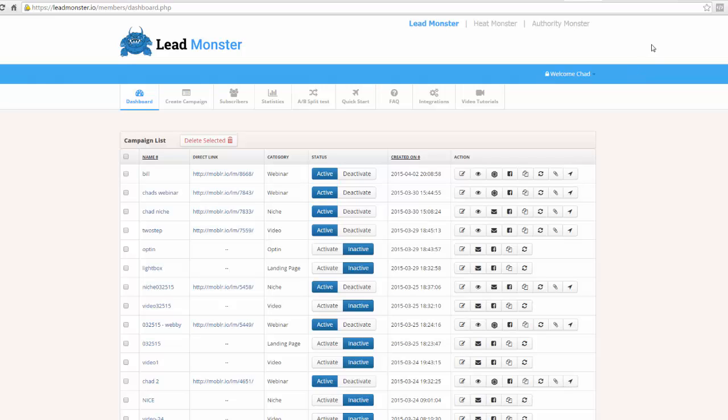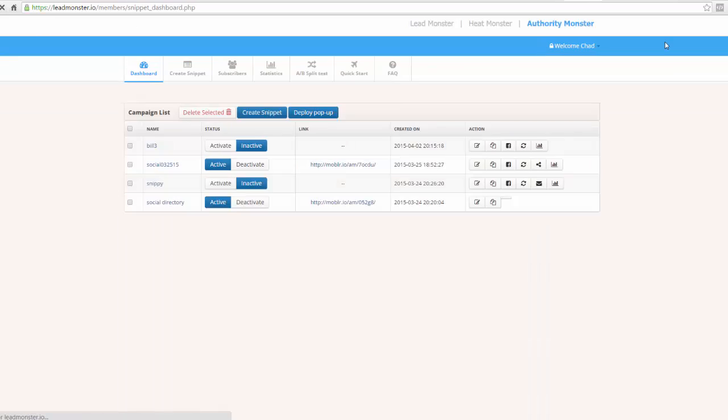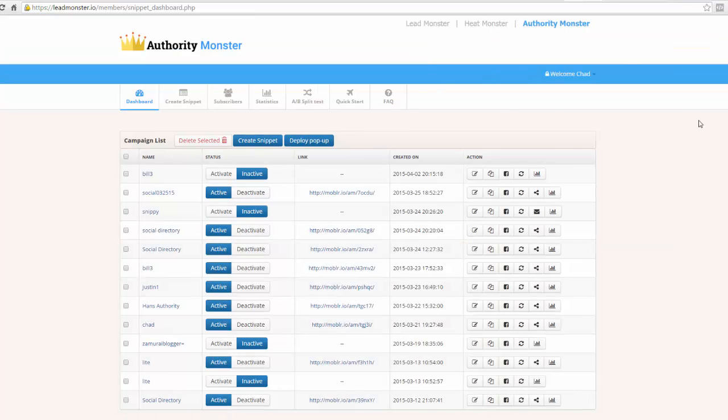So I'm going to demonstrate how we do that with the light boxes, and then I'm going to show you how the snippets work in another video as well. So I'm going to click on Authority Monster, and you see that we have the typical dashboard that's opened up. Now I have two options here. Number one, I can deploy a pop-up, or I can create a snippet. Now the snippet is something else. I'll show you how we do that in the next video. Right now, I'm going to click Deploy Pop-Up.